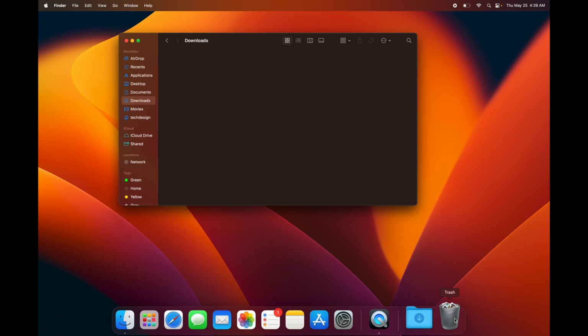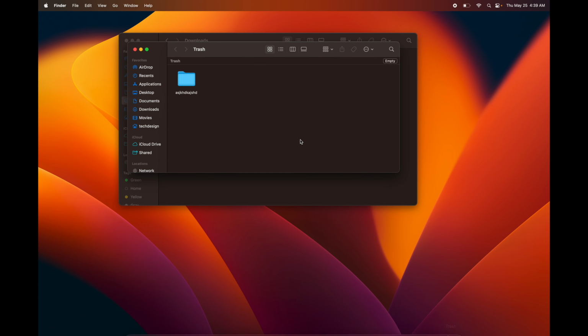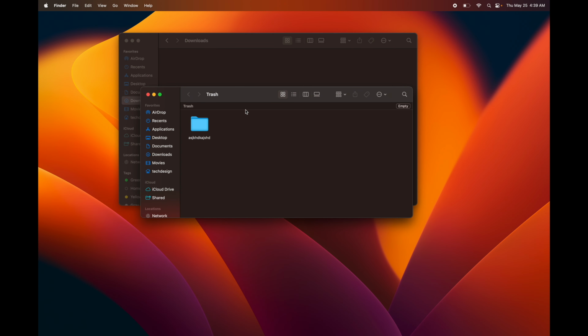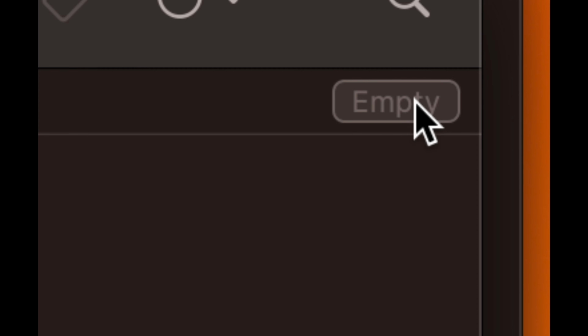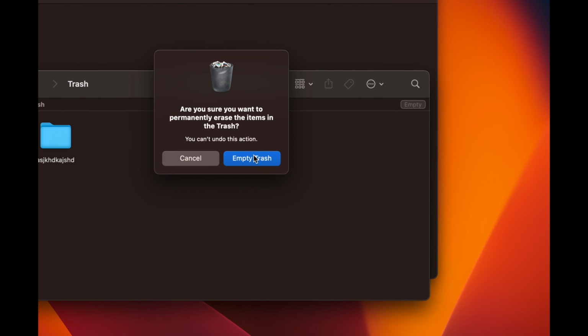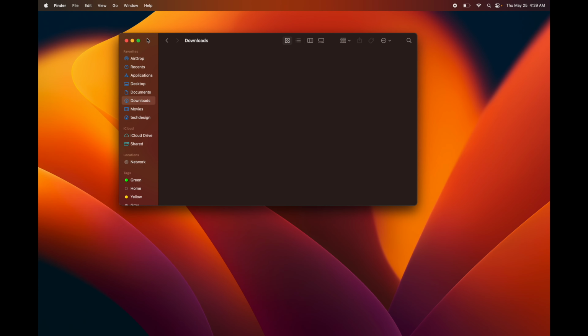Like I said, now to empty it from your trash bin, there's another way. You can double click on this to open it up, or just tap on it once, and then you're gonna see the option to empty it out right here on the top right hand corner. You're gonna get this option as well, and you're done. So that's how you guys can delete any files right here on your Mac.